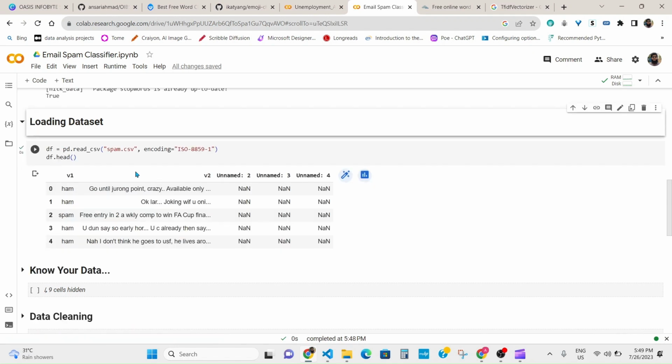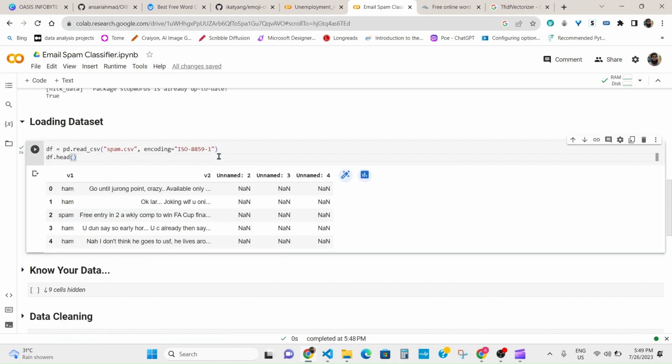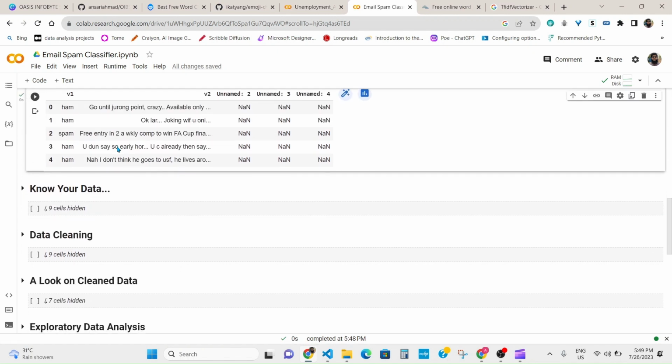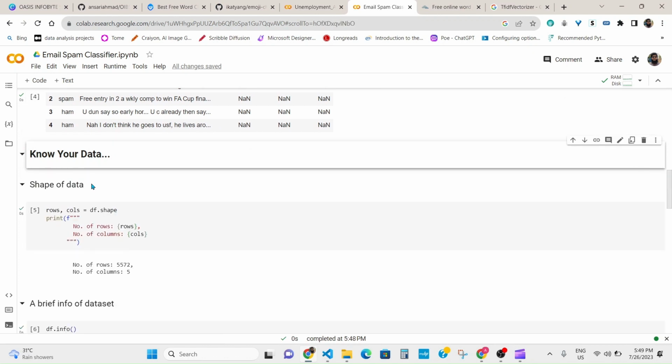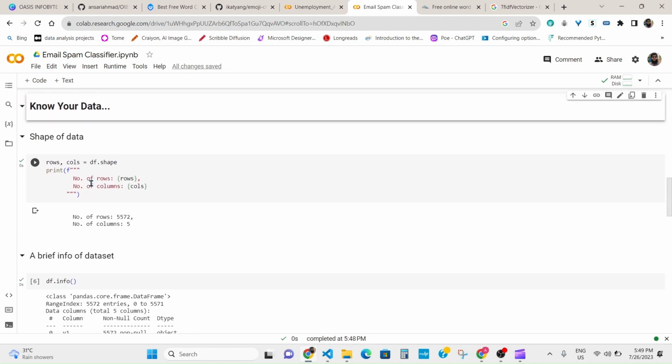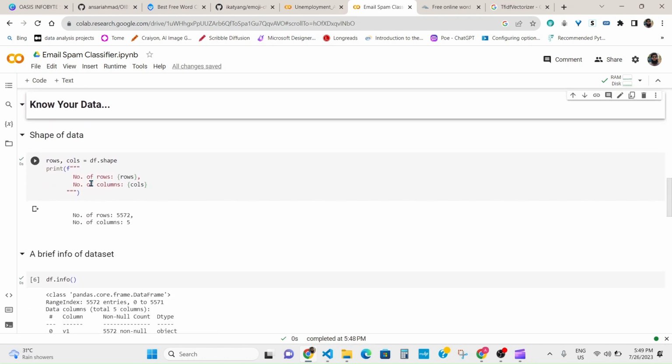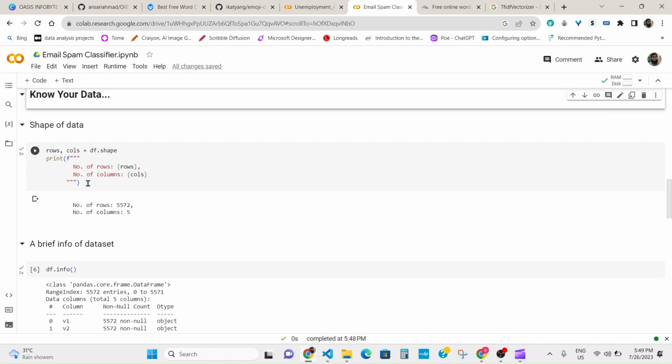In the second step, we'll load the dataset from Kaggle. The dataset is from Kaggle. You can download it from there. And in the third step, we perform some coding operations to familiarize ourselves with the dataset.